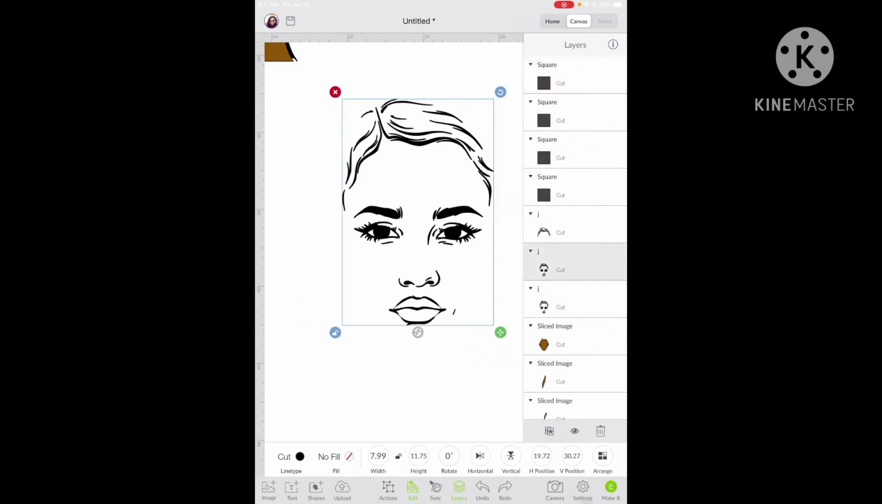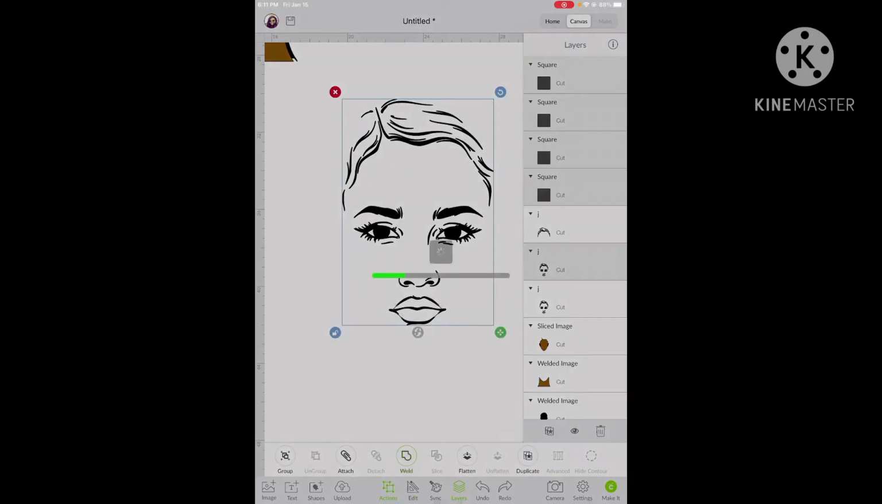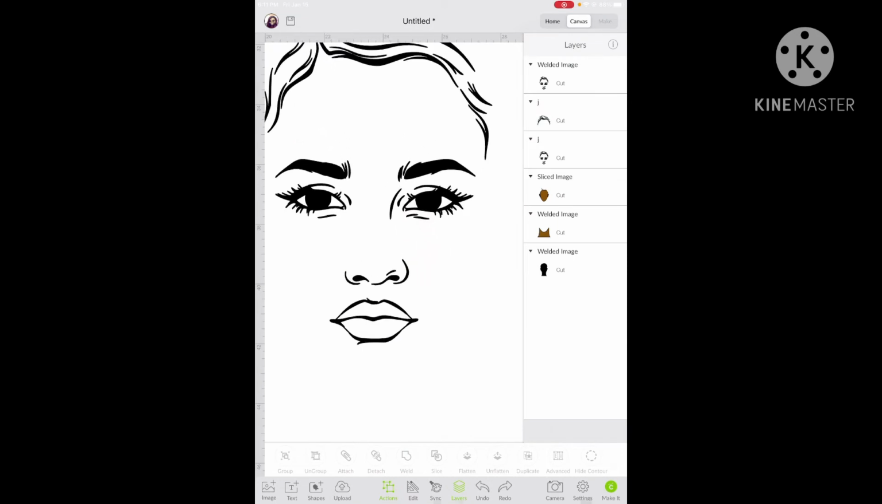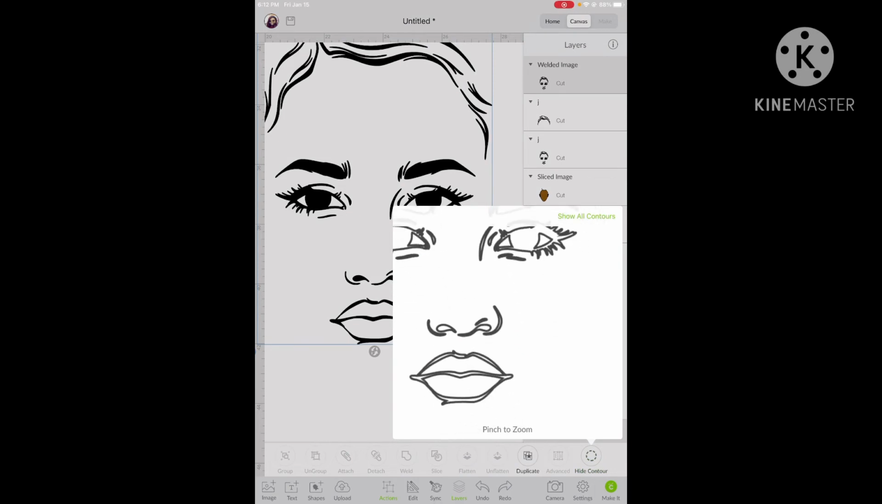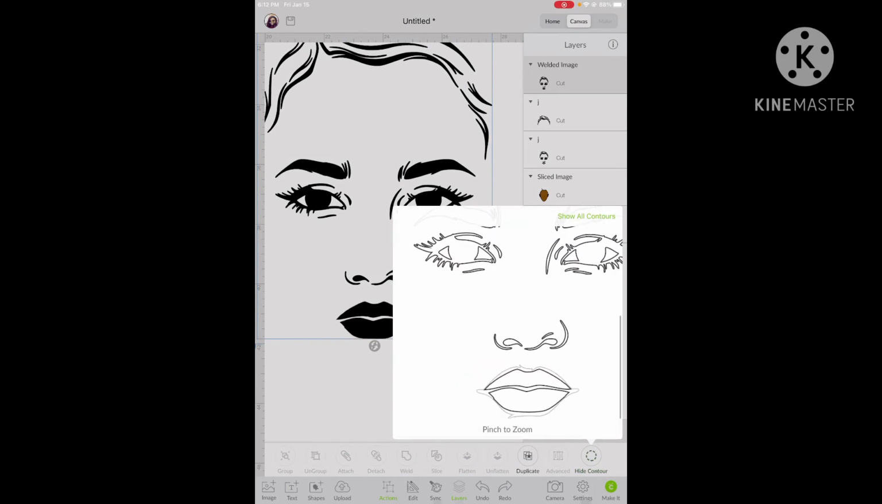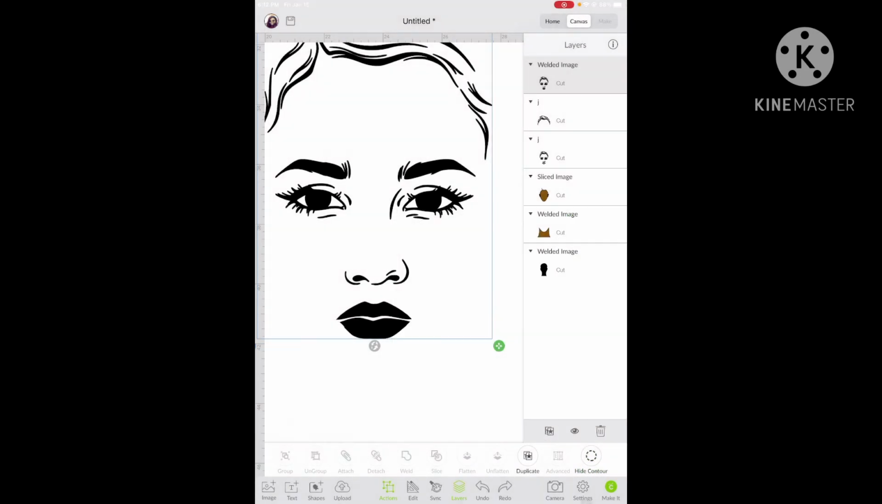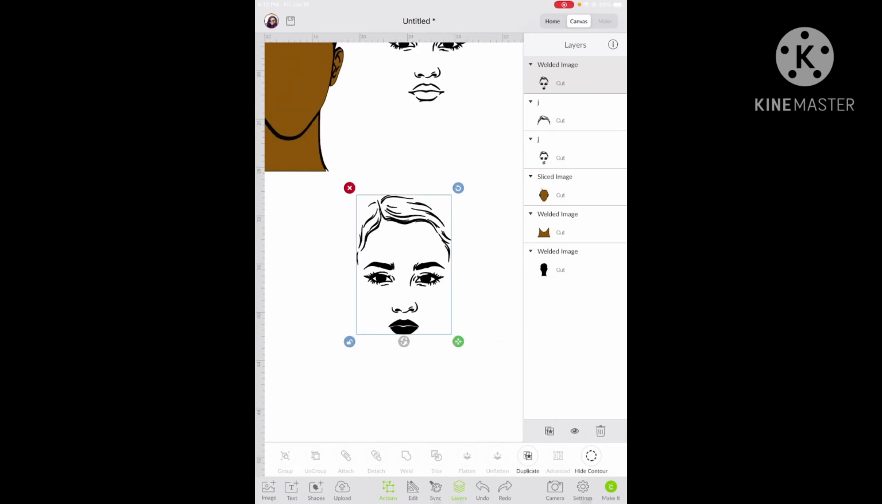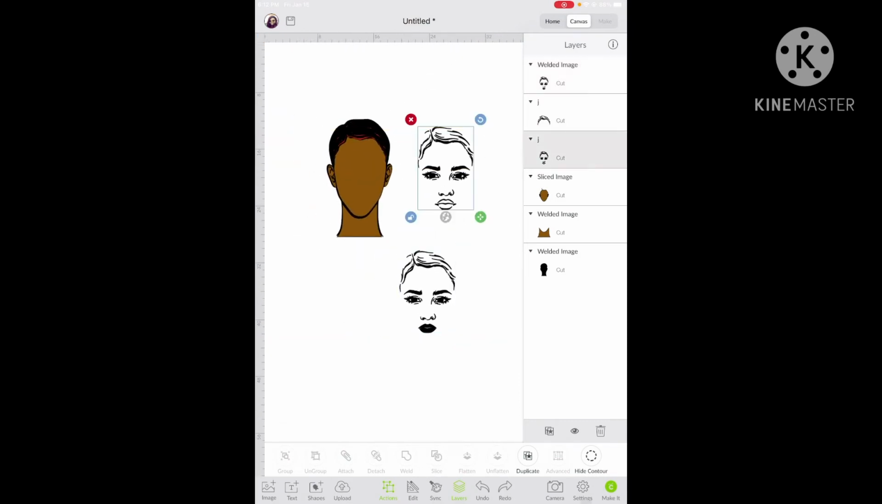And then I'm going to highlight all. Then I'm going to weld it together by going to action and then weld. So now you see her lips got lines, right? So now I'm going to go to hide contour. So now I can hide the contour. Look at that. Who you know? So now she got lips. She didn't have none at first though. See what I'm saying right here?